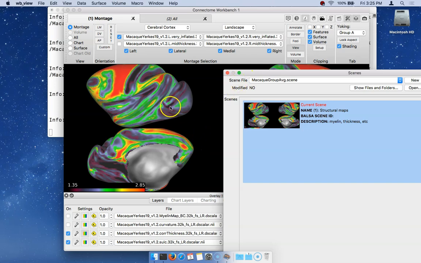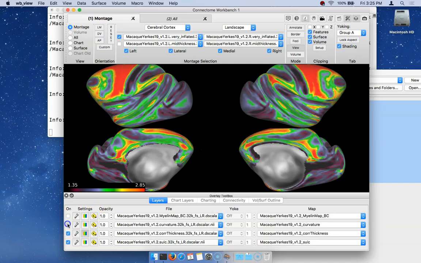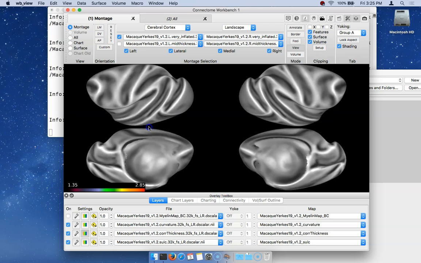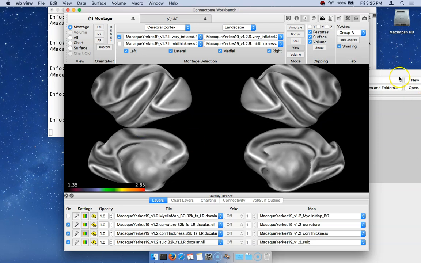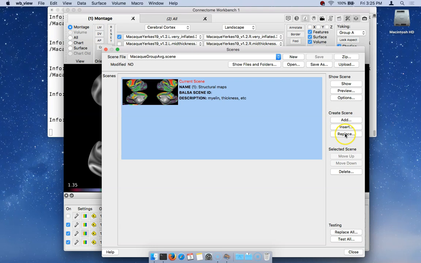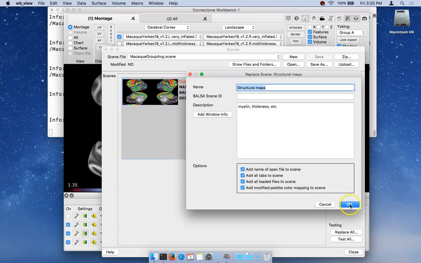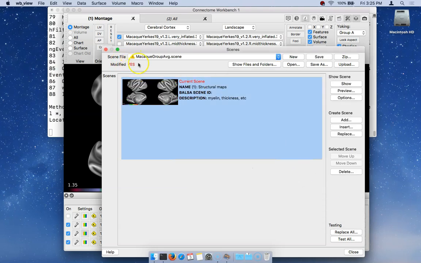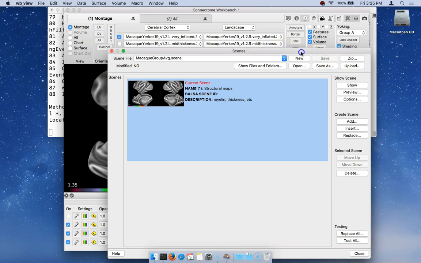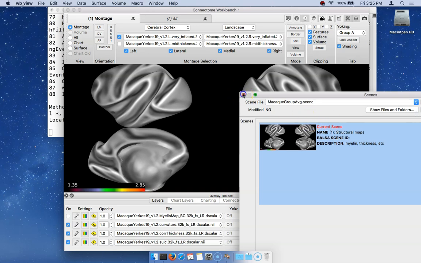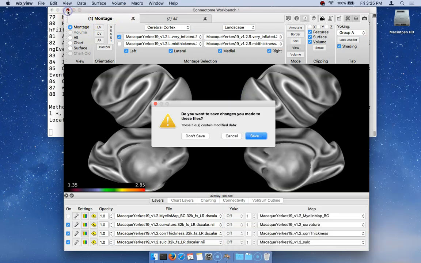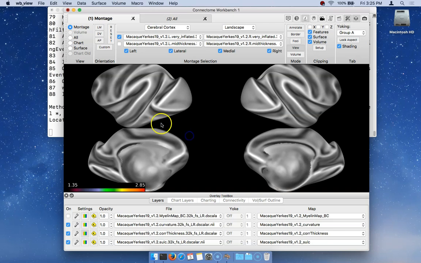If you make changes that you then want to save to the scene, click the Replace button. Note that the fact that you made a modification to your scene is indicated by the red yes up here. This warns you that you need to resave the scene file before closing WB View to keep those updates. Click the Save button. Now we can close WB View, reopen it, and open our scene file to get back to where we were.